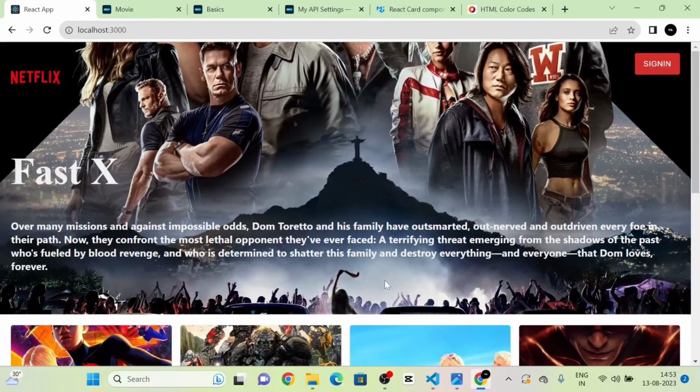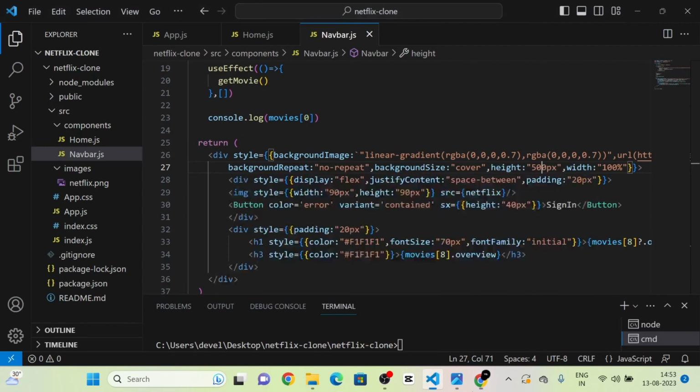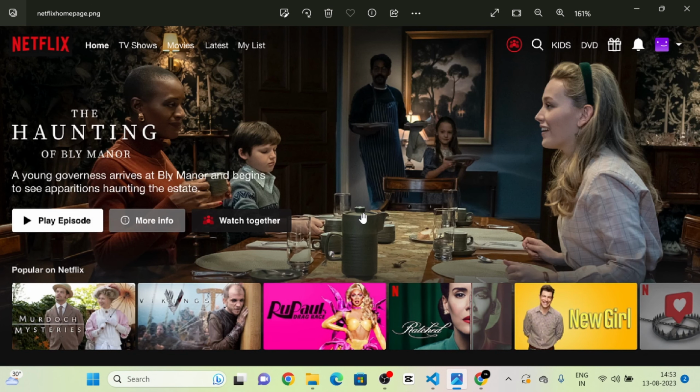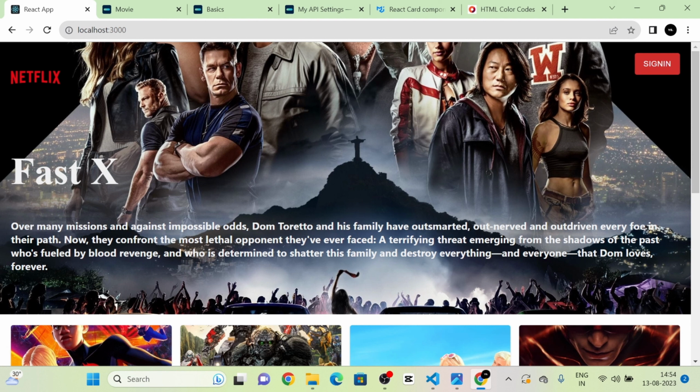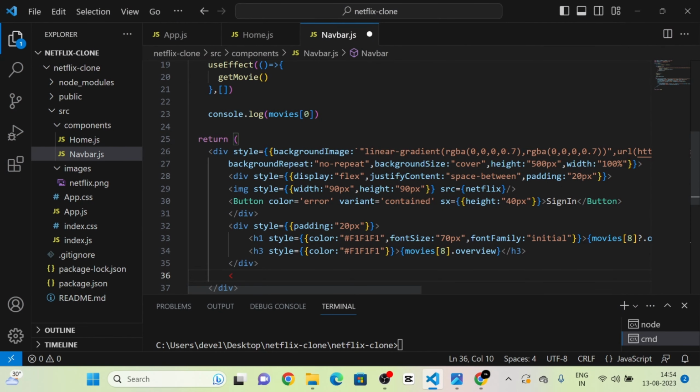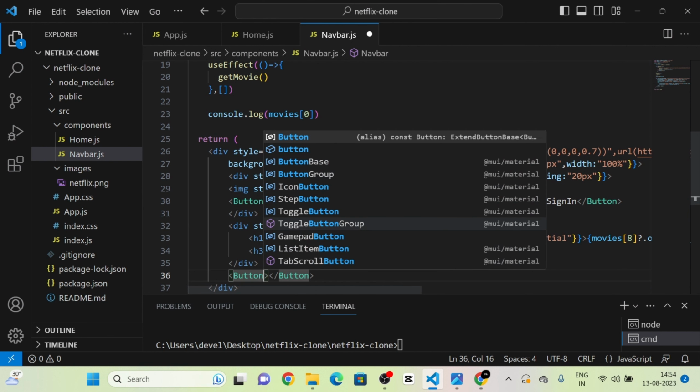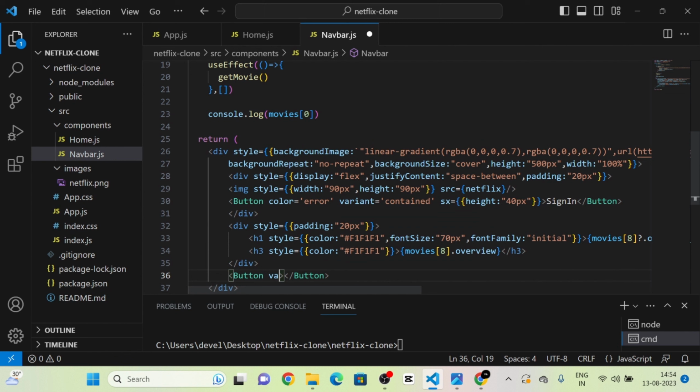So we have given the logo, the sign in button, the title and also the description. Next when we look at the modal, you can see that there is a play episode button, also another button. I'm going to use a button for viewing the trailer. For that I'm going to use the button from Material UI. We have already imported the button from Material UI, and I am giving the variant of the button as contained.